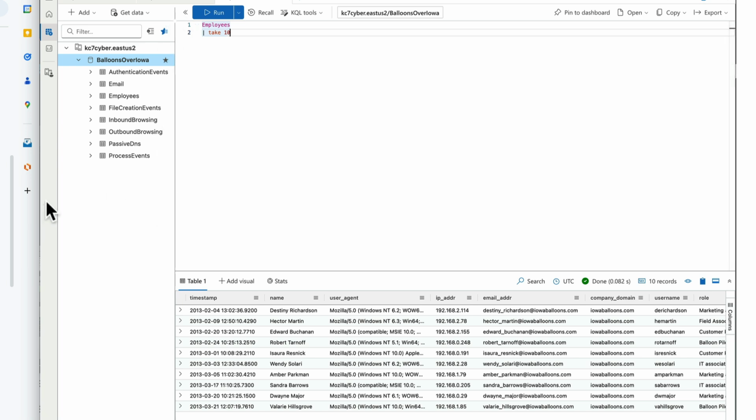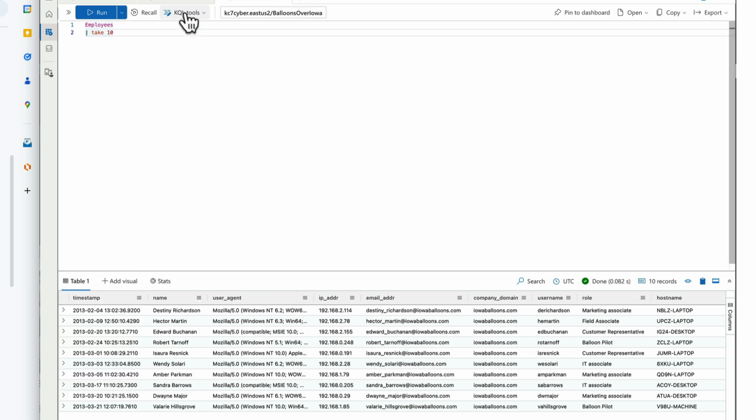And I also want to give myself a little bit more real estate because this is a particularly big table. I'm going to collapse the connection pane because we don't need it right this moment. And I want to take a look at all the different headers for this table. So we have a timestamp, we have a name, we have user agent, which is essentially the browser that they're using, an IP address. Each employee in the ADX platform, or I should say in the Balloons over Iowa, has a unique IP address. If you remember in class, this is a unique logical address that allows you to connect to the internet and connect to IP-based resources. We usually call it the IP address.